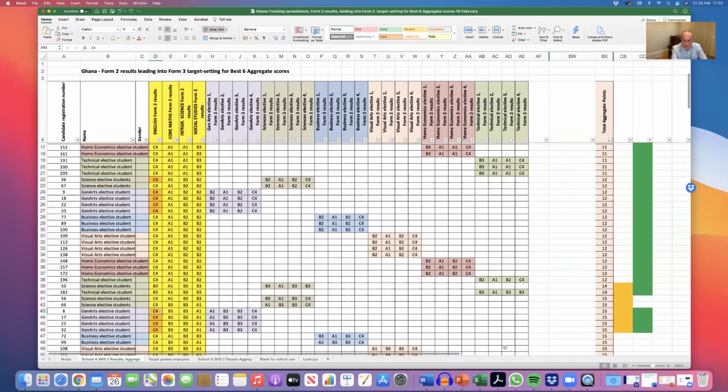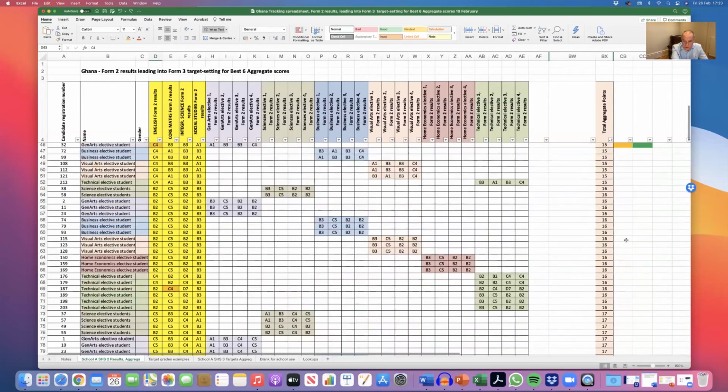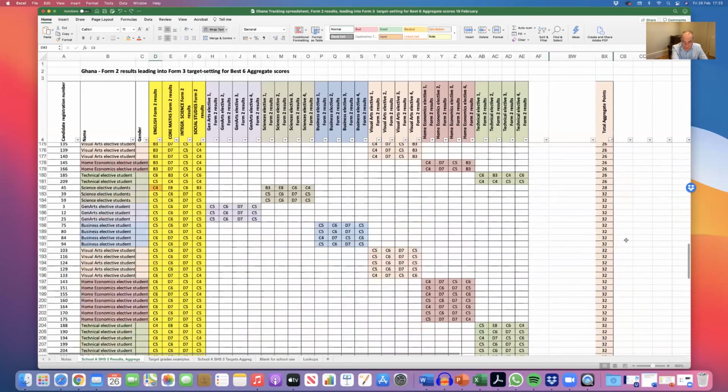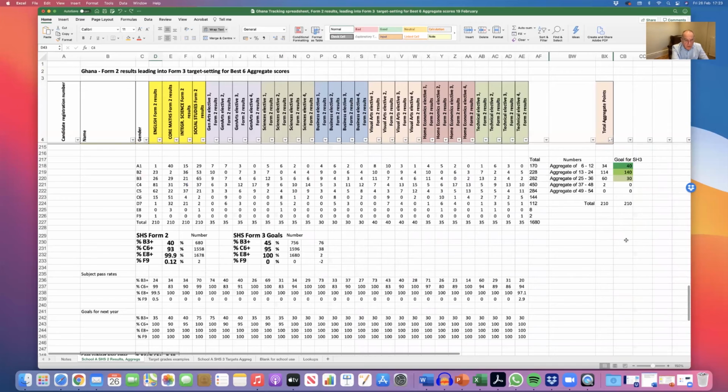So now we can see how you can use the spreadsheet to identify which students going up which grade or two will help them get into a higher band of average aggregate point score. We know that will be useful to them because it will give them more choice over which universities they may get into. But of course, one of the main indicators that schools are judged by is the percentage of students who get C6 or above.